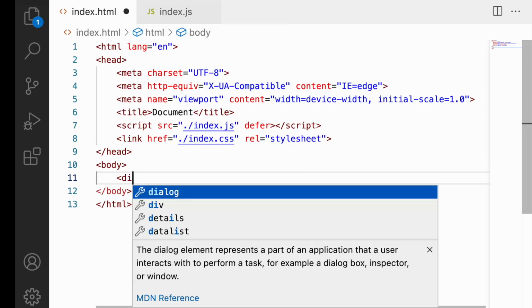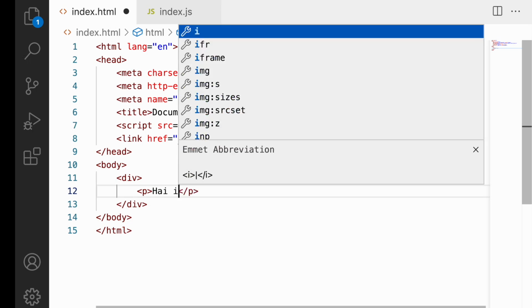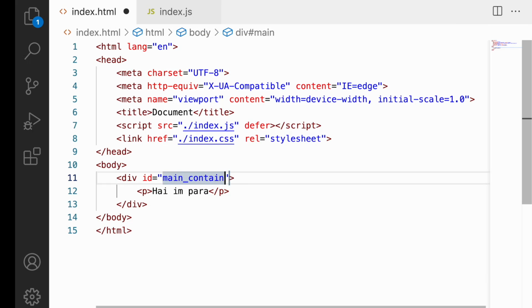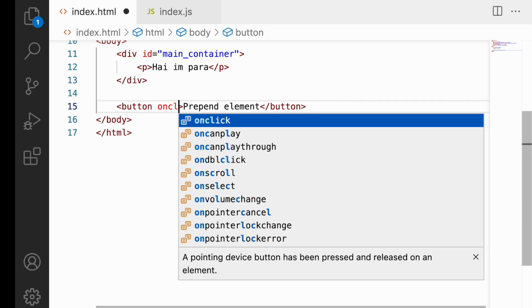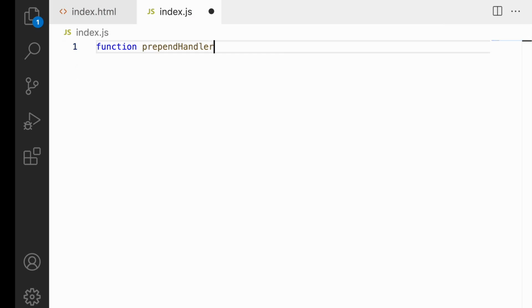Here, let me create one div, and inside this div, one paragraph that says "Hi, I am para". Now I am creating an ID for this div, main_container. You can use any ID. Now let me create one button, "prepend element", with an onclick event handler, prependHandler. Let me copy this and go to the JS file to define the function prependHandler.